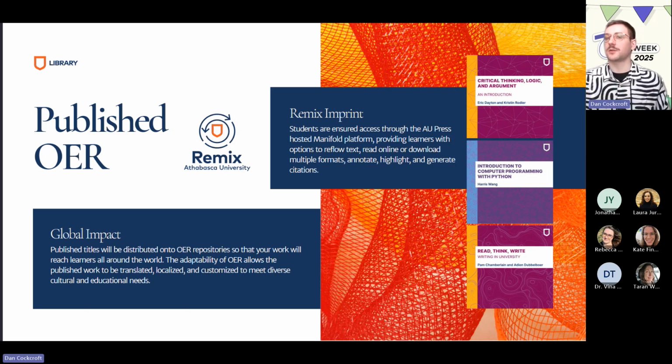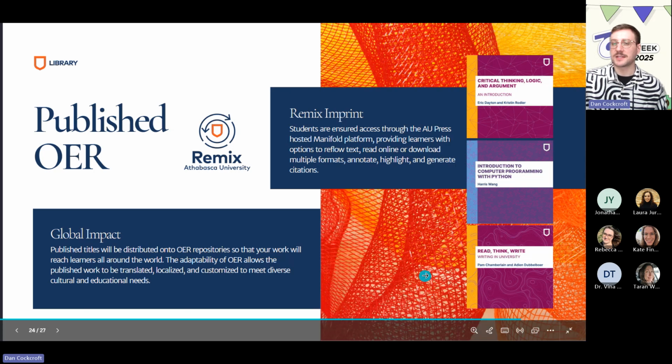The Manifold platform also allows students to annotate the text. They can add their own comments. They can highlight sections that they like, and you can generate citations. So it's a little bit like having a print book, which is great. So far, we've published 3 different titles. We have Critical Thinking, Logic, and Argument, a philosophy textbook; Introduction to Computer Programming with Python; and Read Think Write, which I mentioned before, is an English textbook.